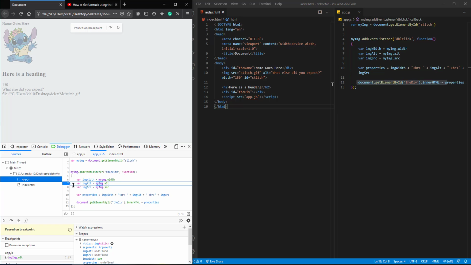For example, if I hold my cursor over image width right now, I'm getting that value 150. If I hold my cursor over image alt, it's undefined because this line hasn't run yet. The browser has stopped on line 7 without actually running it yet. If I hold my cursor over my image, you're going to see that it is an object, and here are all of the properties or methods associated with that object. One, of course, is width, which is 150. That's the property of that image object, and that's what's being put into the variable.